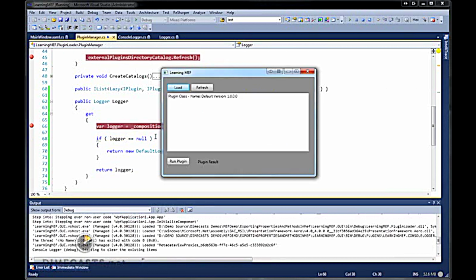So there you have it. In a short few minutes, we've taken a look at how we can set up MEF to export not only properties but methods as well. And we've taken a quick look at how, if you have multiple exports at the property or method level that have the same signature, it's probably in your best interest to provide a name in order to prevent conflicts.